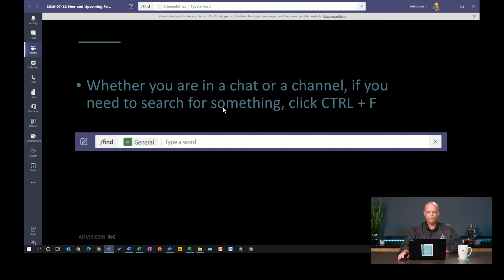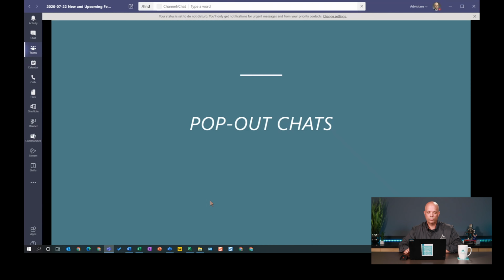Okay, the next one, pop-out chats. This one I love. This one couldn't come fast enough. What I find is, originally, when you were chatting, maybe you were collaborating with your team on a document and a chat came across, you had to click on the chat button here on the left side, and it would take you out of that window just so you could see the chat. Well, now you don't have to worry about that.